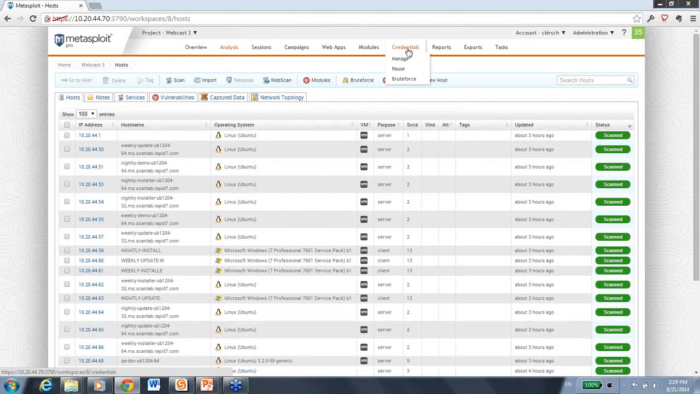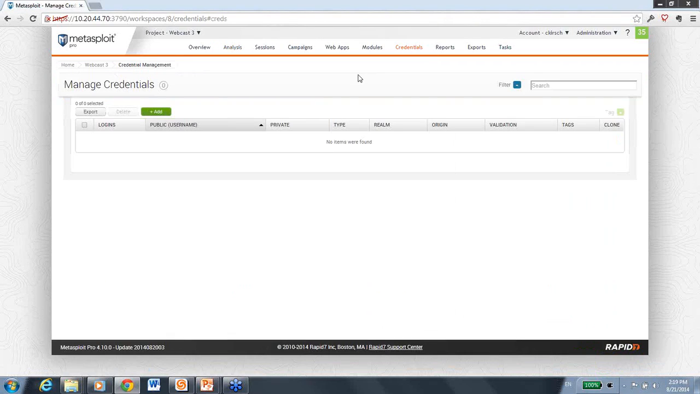So you'll notice, if you're familiar with Metasploit Pro, that we've added a new menu here at the top called Credentials. Credentials are now a first-class citizen in Metasploit world, and if we click on Manage here, we'll have the chance to add the credential that we phished earlier.